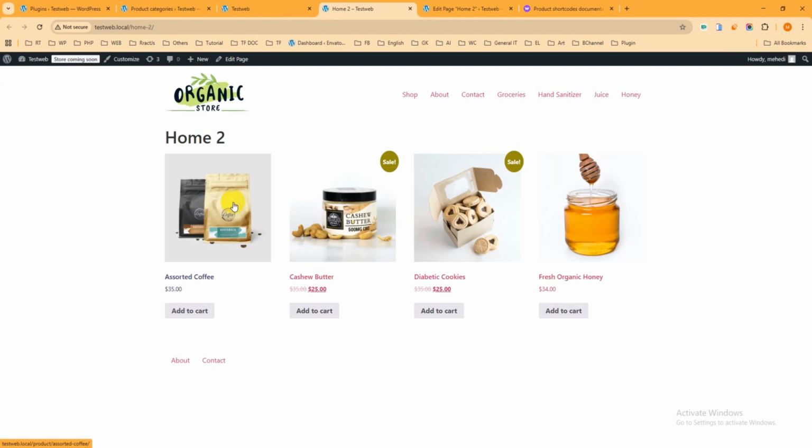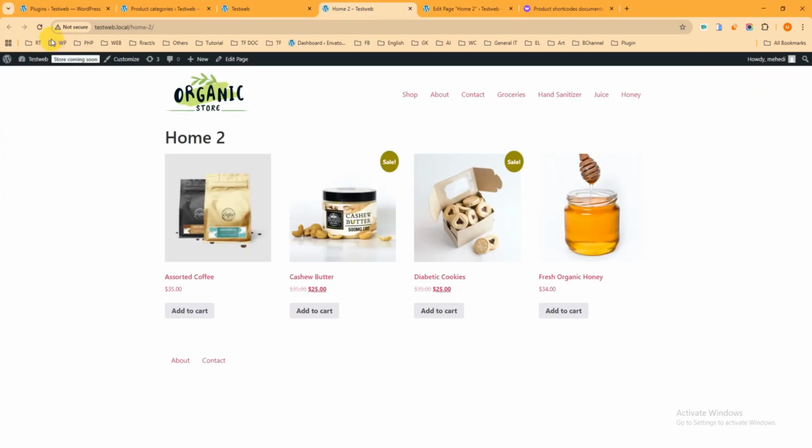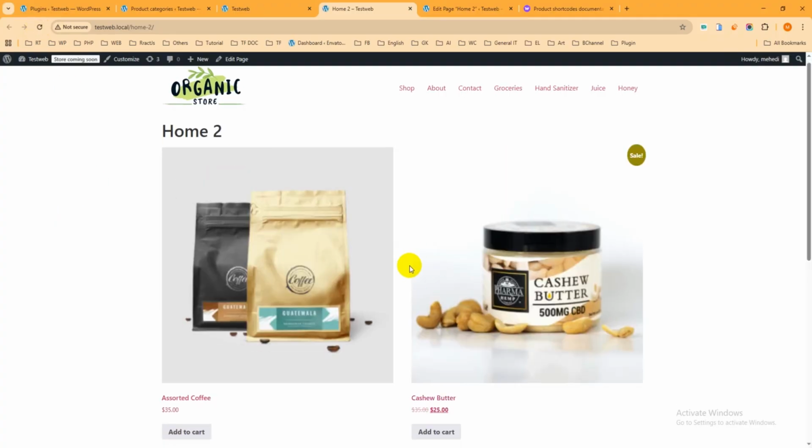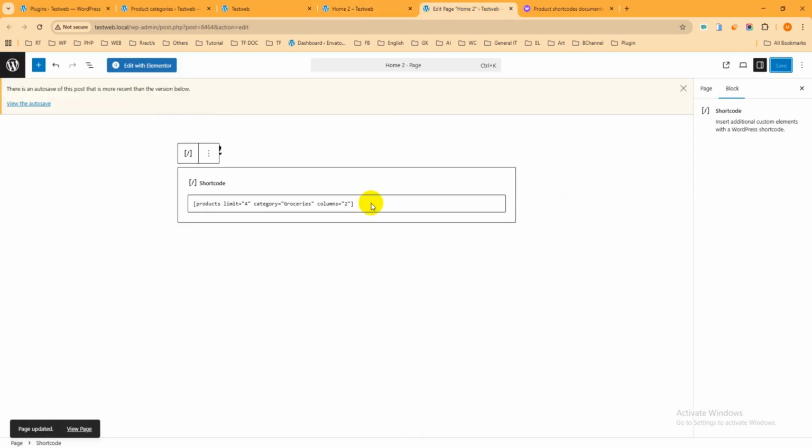Now currently this is the full column. If you want, you can change the column number from here, just column 4. If you want, then you can give, like I want to give here 2 columns. Then save it. Again go to the website and refresh it. Okay, you can see it works fine. So in this way you can show the specific category products and you can change the column and the limit.